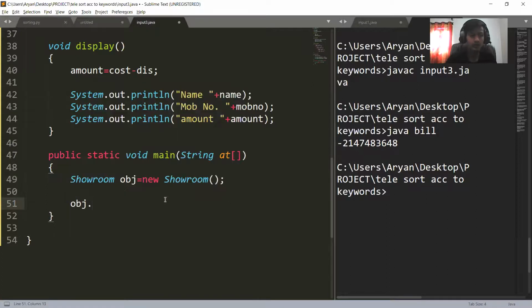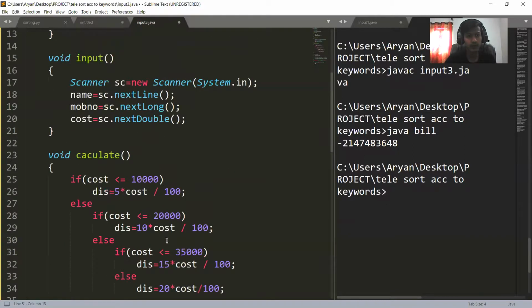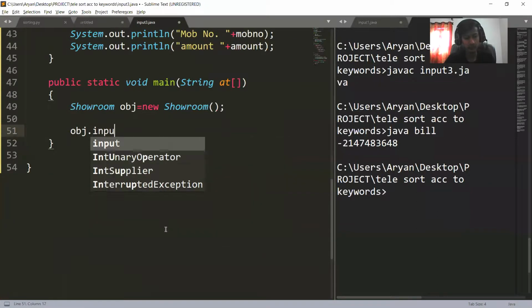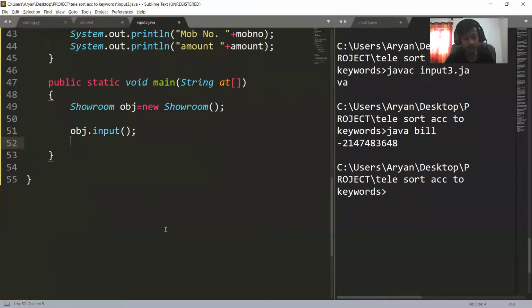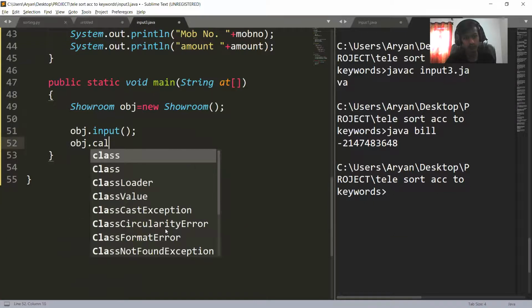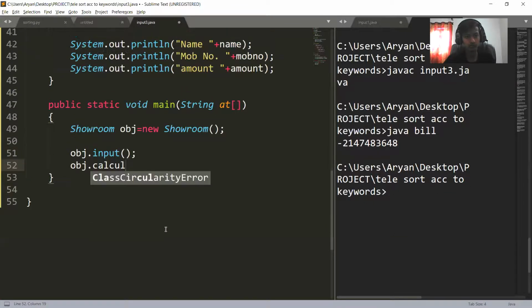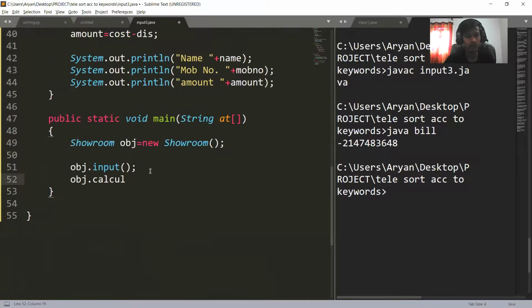Now obj dot what was the input? The next thing we'll have is obj.calculate. Calculate. What is calculate only. Yeah, calculate. Sorry, the spelling was wrong. Calculate. Next thing we have is obj.display.